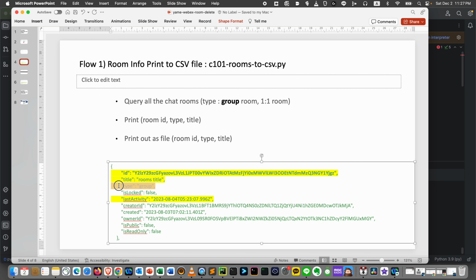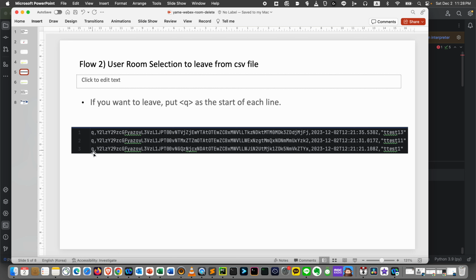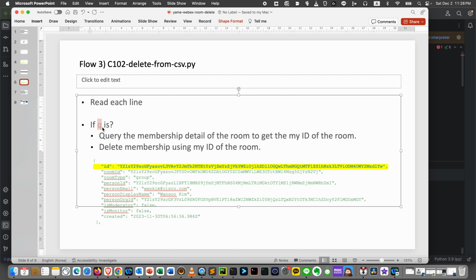If type is group, it prints out ID, title, and last activity. Last activity is very important. If the room is too old, you can leave. Then put Q here in the file. If the Q is the first character, it queries membership detail. In the membership detail, you can get your membership ID. Using the membership ID, you can leave the room. You do it again and again.